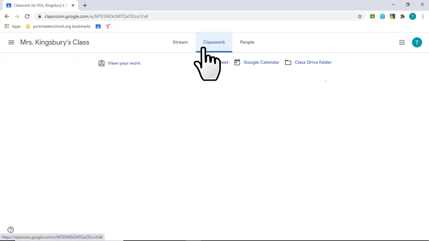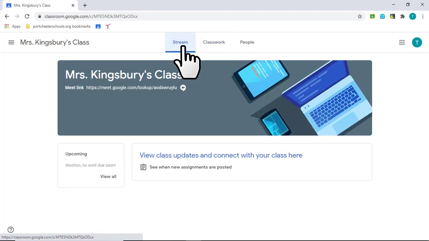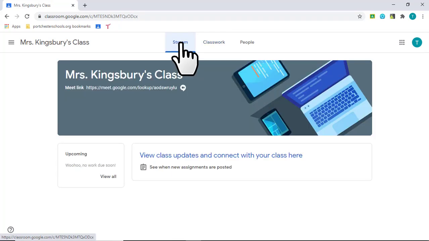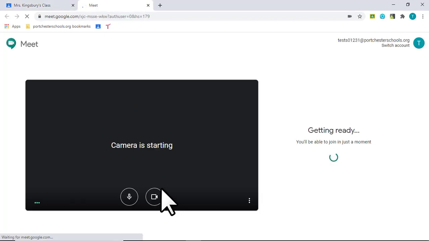But we're going to be connecting with our teachers through Google Meet. So back on the stream, you might notice in the header of your classroom here, it has a Google Meet link that you can click. That header is also in the classwork tab with this icon that says Meet. Now, when you go in to this class where it has the Meet link and you click that link, as long as your teacher is on the call, it will load up.